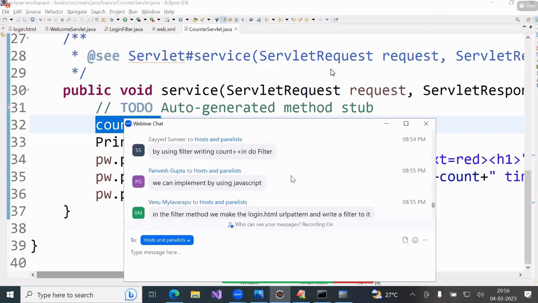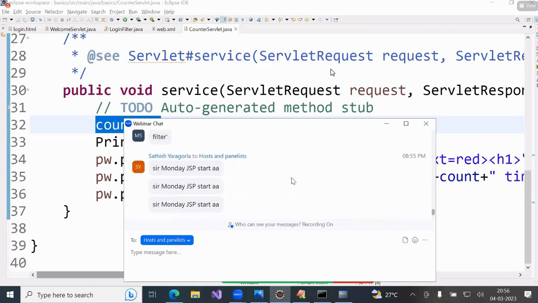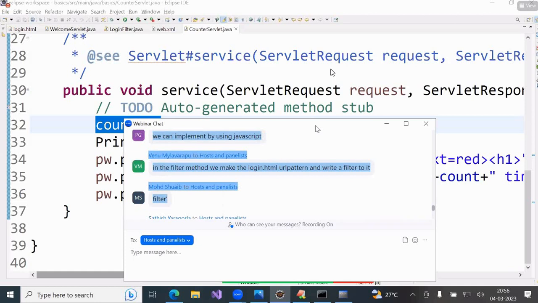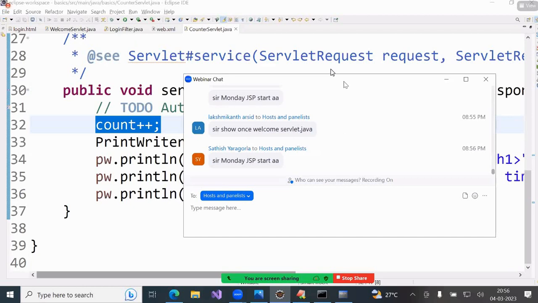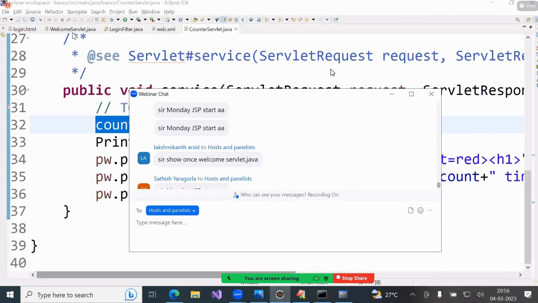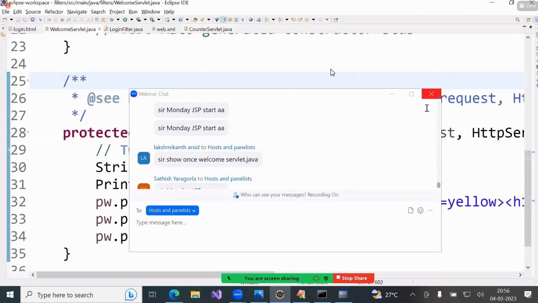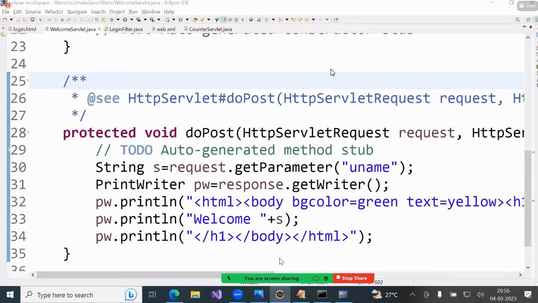Online students, one minute. Yeah, Monday I'll start JSP. Welcome servlet, the welcome servlet code is nothing. One minute, wait.